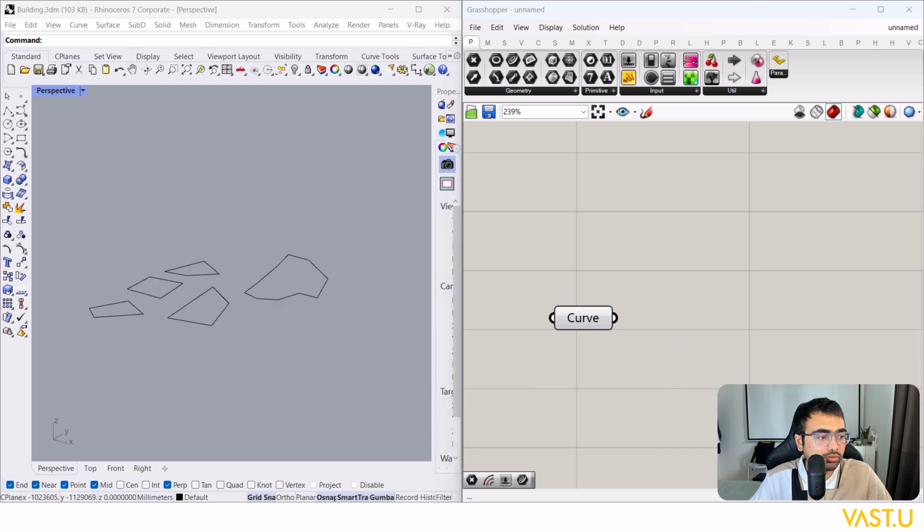Now for that, what you want to do, first thing first, is basically just extrude it.